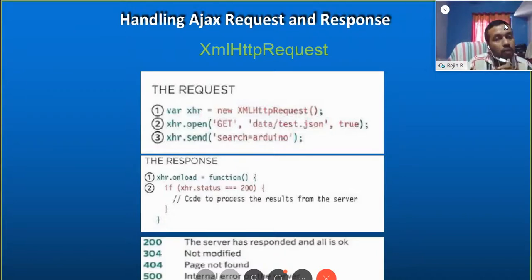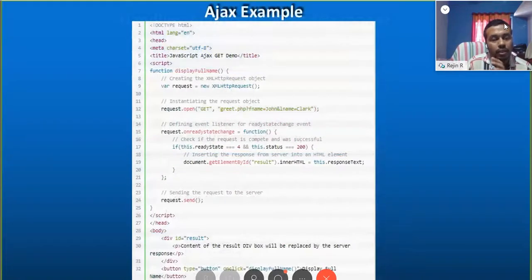Here several status codes are given. I think it is clear. There is an example I have given where Ajax is implemented, so let's see what happens there.